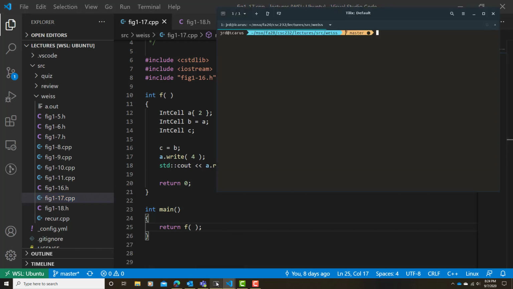So to compile this, it's pretty straightforward. We can just say g++ figure 1-17.cpp. We don't have to worry about any other implementation files here because the int cell was defined in the header file, which is included in figure 1-17.